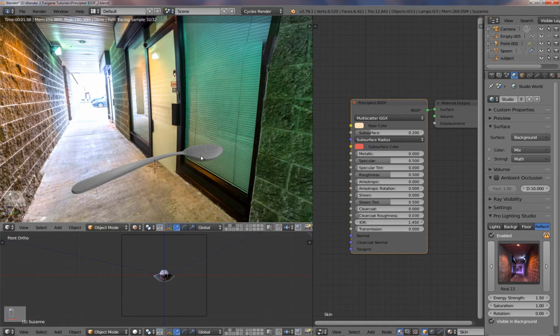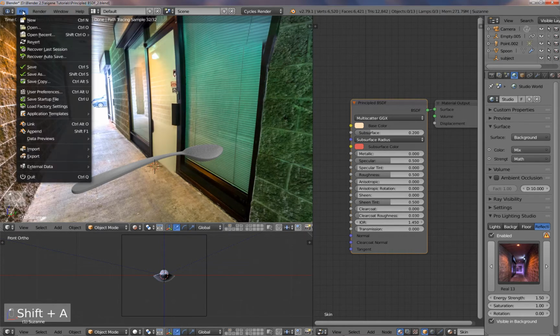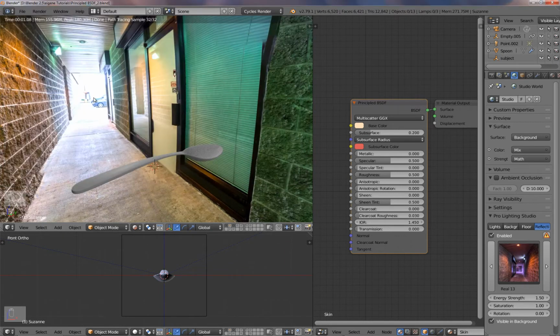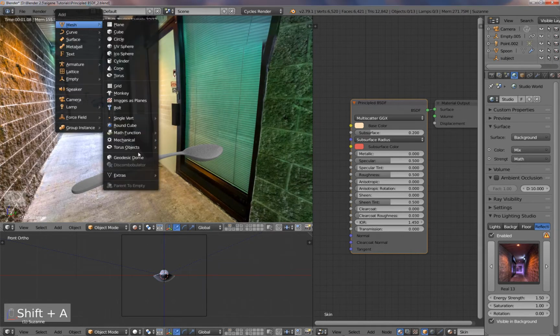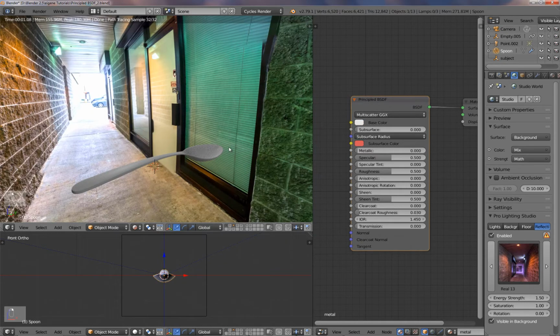The next material is some metallic material. So I've taken a spoon which is integrated in Blender. All you need to do is go to user preferences, you've got those extra objects, and I have activated that. And then you can add it here with extras, the teapot, and there's also the spoon. And let's give it some metallic color.